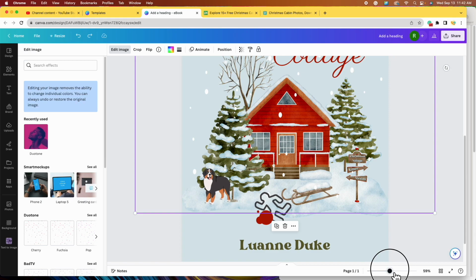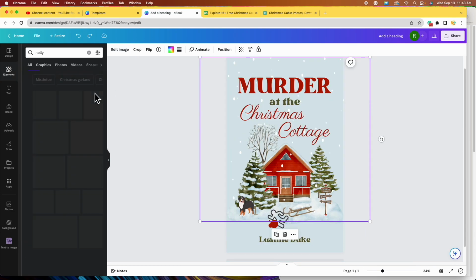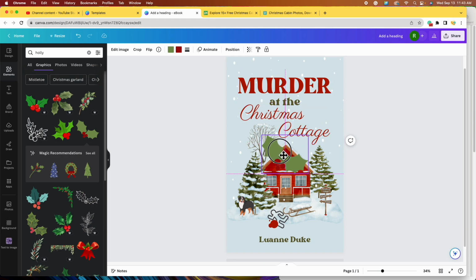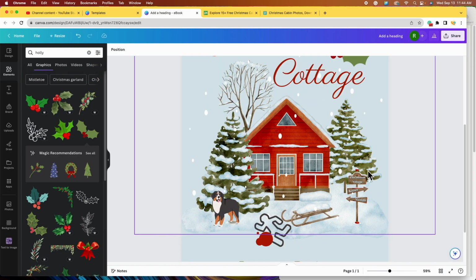Okay, let's zoom out. Let's go back to holly, graphics, and this one here. I just want to fill in this gap right here between Christmas and cottage. And again, I'm going to take the little pivot and pivot it slightly and bring it down. Okay, so let me zoom out and see how that looks. We have that little teeny tiny wreath on the Christmas village.